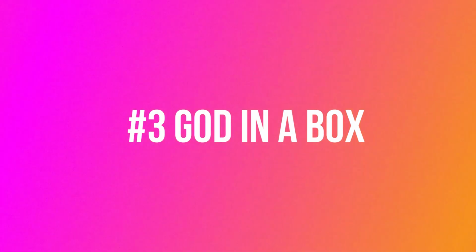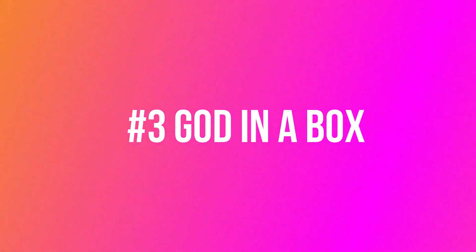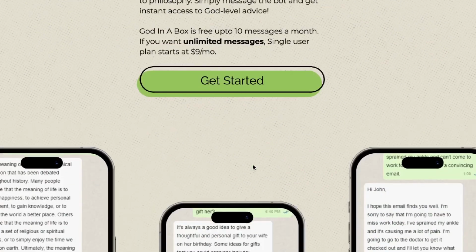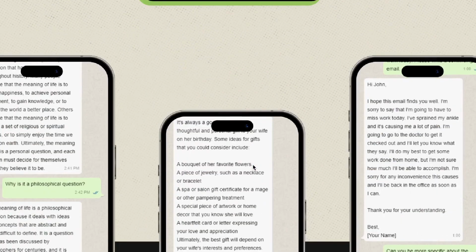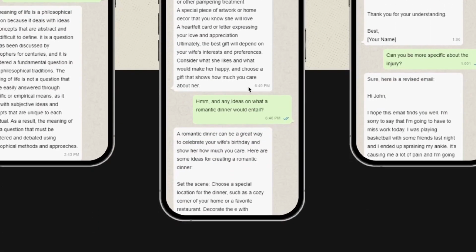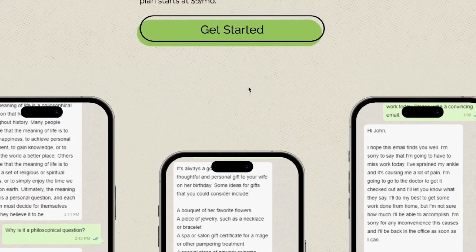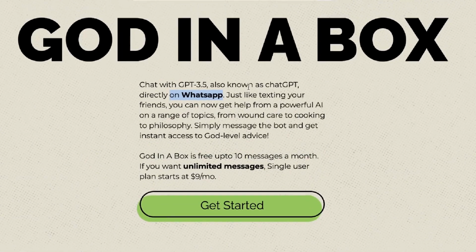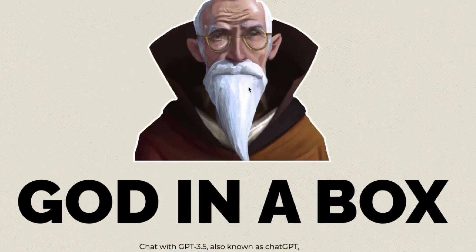My third ChatGPT extension is called God in a Box, and this allows you to integrate ChatGPT with WhatsApp. So essentially, you can integrate it on WhatsApp and ask ChatGPT any questions, and you'll have access to that output all within your WhatsApp messages. So essentially, it's like having your own personal message thread with ChatGPT, but instead of having to do it on their web app, you can do it in your WhatsApp messages. So a pretty cool and neat feature if you want to have a convenient way to access ChatGPT.